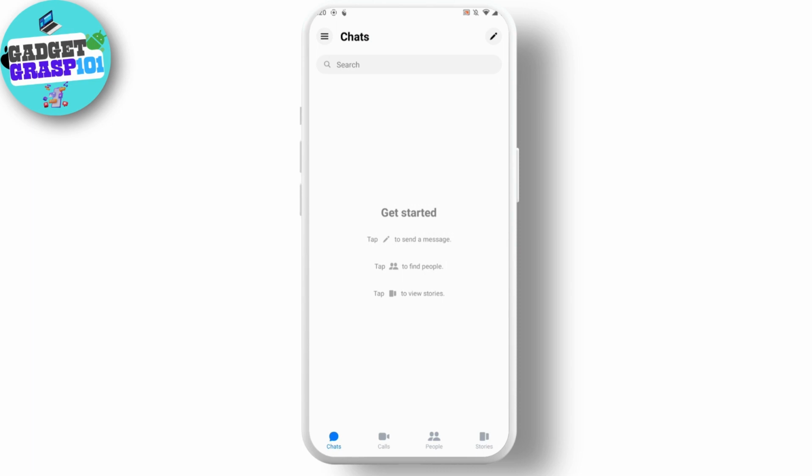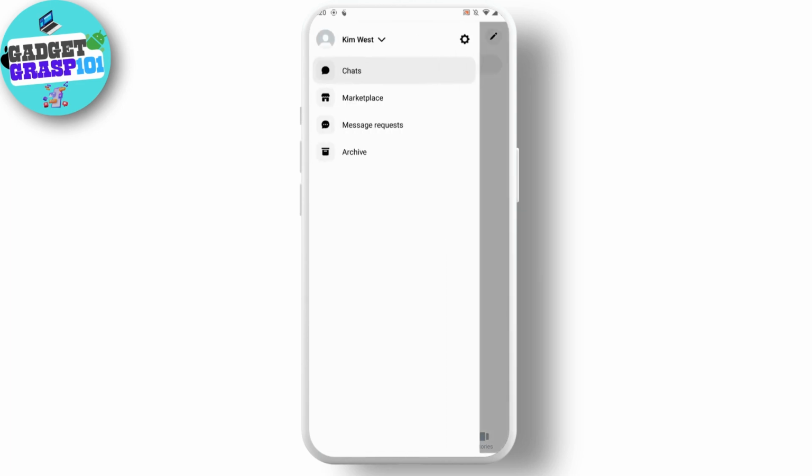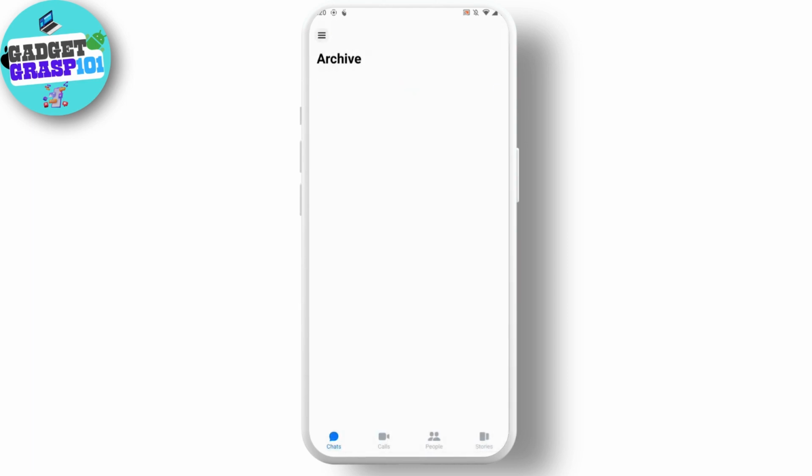Now in order to unhide that chat, what you can do is tap on the three-bar icon which is on the top left corner of your screen, and after tapping on that icon, tap on archive. After tapping on archive, you will find all the chats that you have archived, which means hidden.